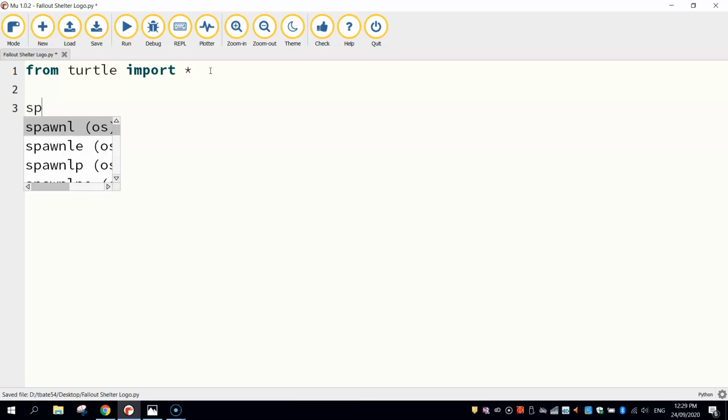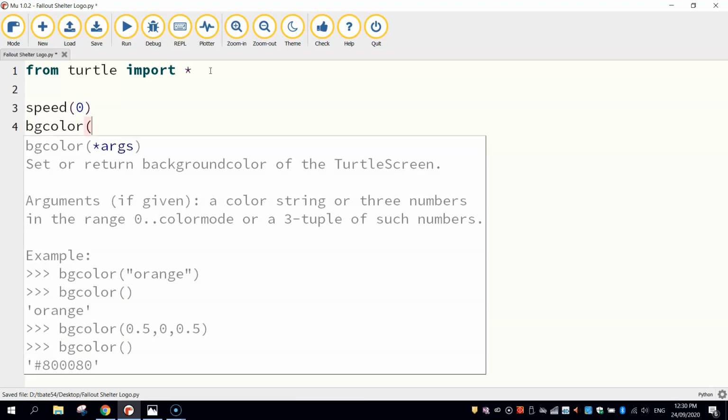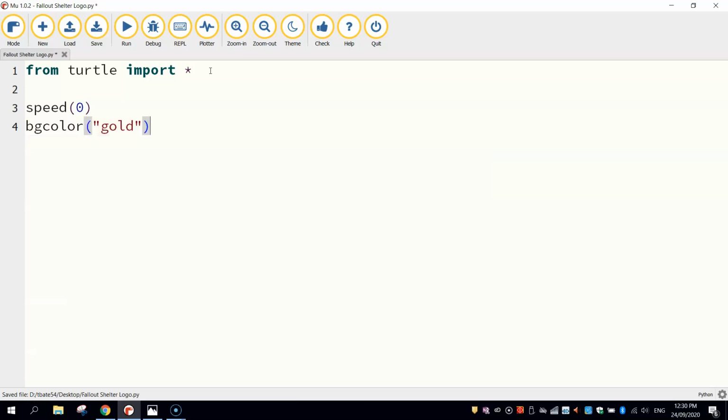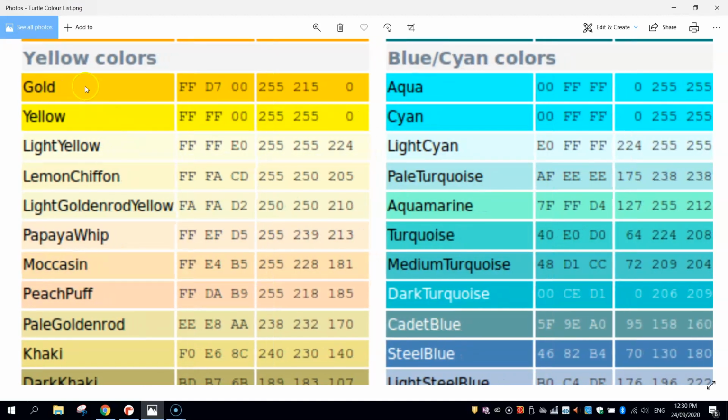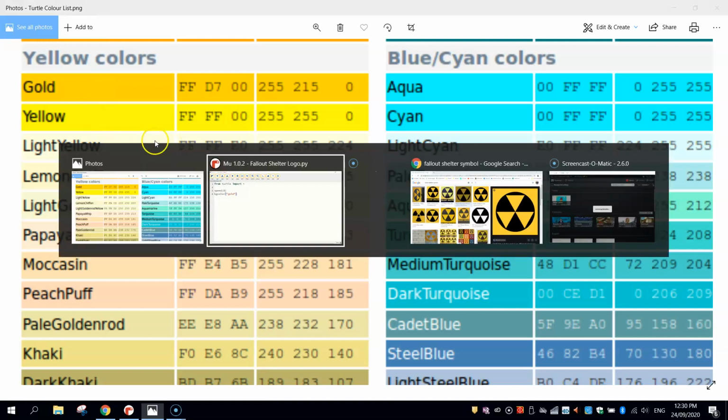Okay, the next line of code is going to have us setting up the speed at which the turtle draws. So we're going to set it to speed 0, which is the quickest possible drawing speed. And we're also going to set up a bgcolor, which is going to be gold today. You could probably get away with yellow as well. Okay, you can see the difference between the gold and the yellow there. Whichever one you think looks better, you go with that.